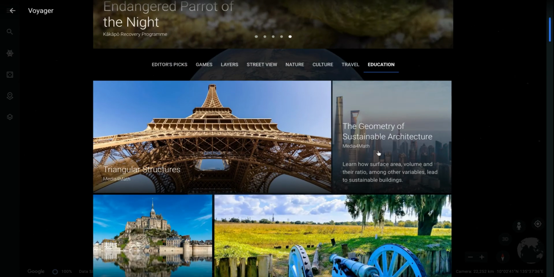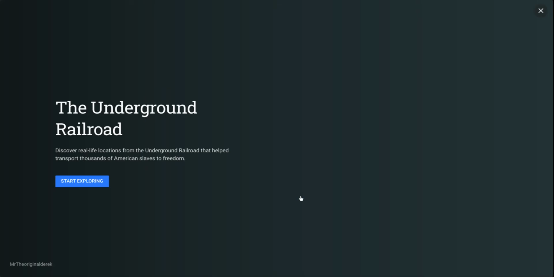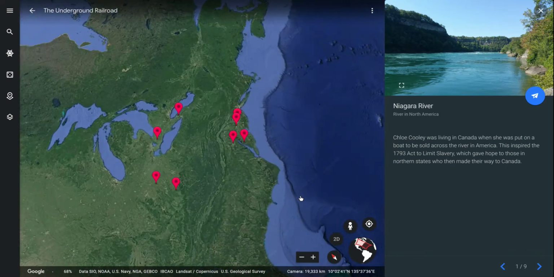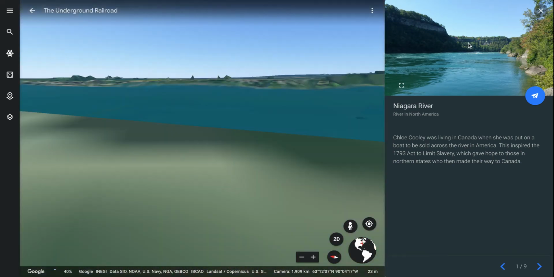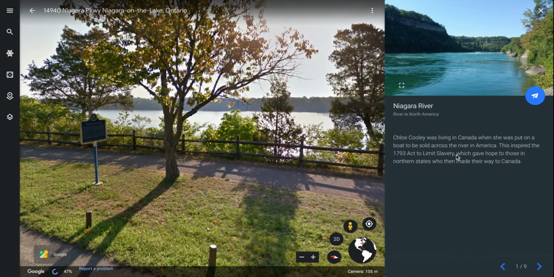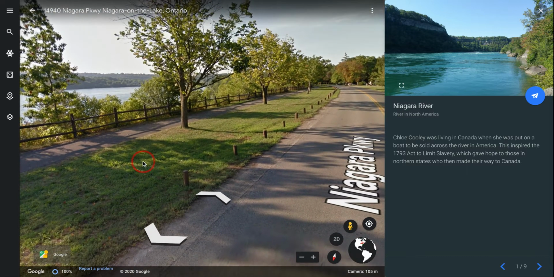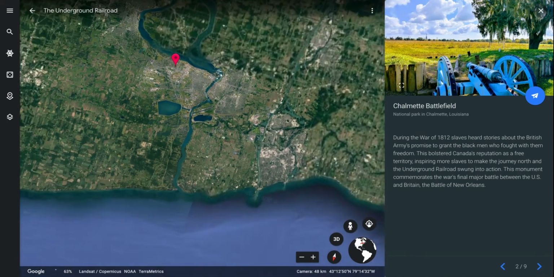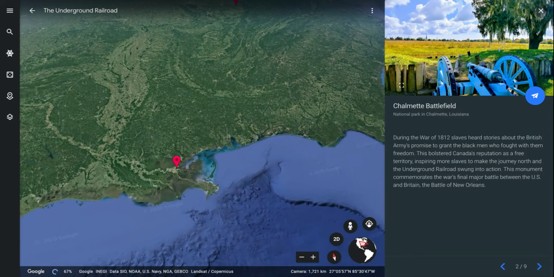So, for example, if your students are studying the Underground Railroad, they can come to this story and start exploring. It will show them different locations on a map. It will zoom in to the location. Over here, it will give some information about it, and the students can even manipulate the map, especially when the map is down here in Street View. And they can just go through place by place, zooming from one location to the next and learning a little bit about the Underground Railroad.